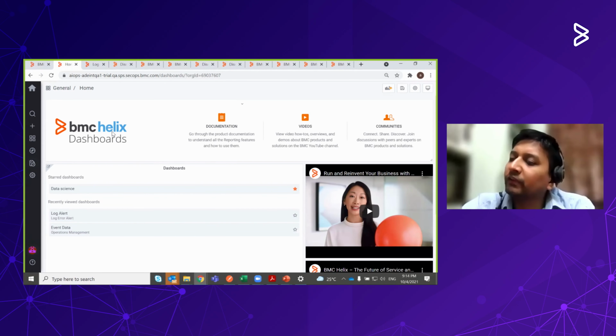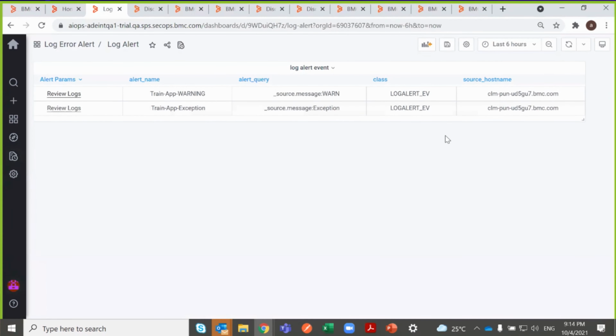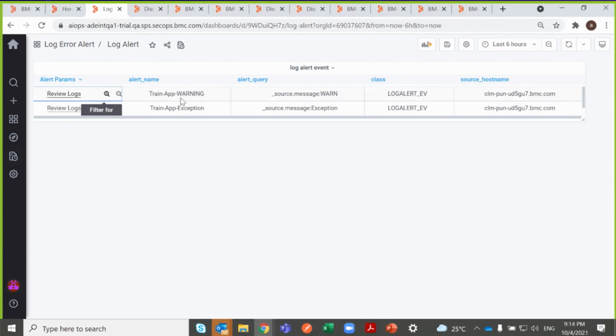A user can create the dashboards as per his requirements using the BMC Helix dashboards. What we have created is a sample log alert view. If I click on it, it just shows me a view of what are my different events being generated from my logs data of interest.